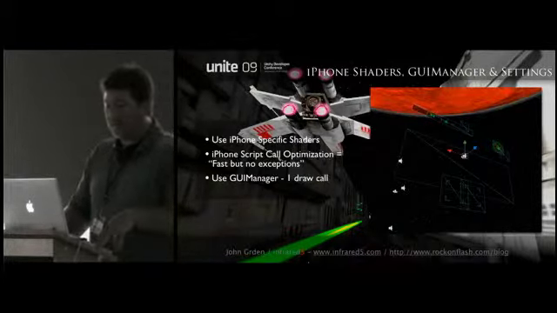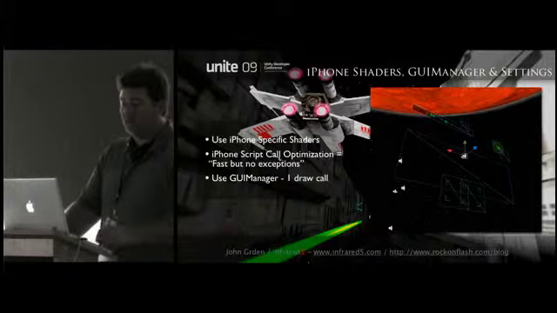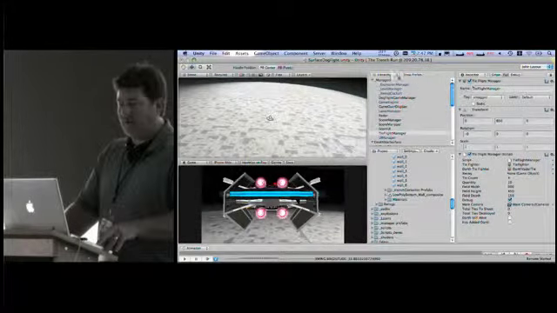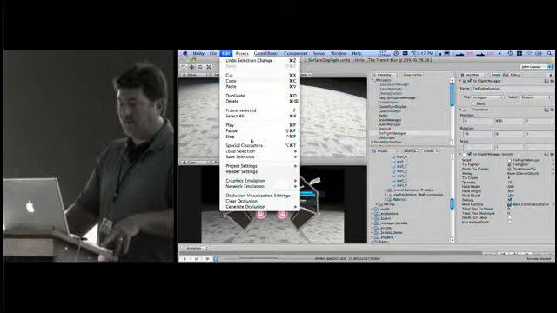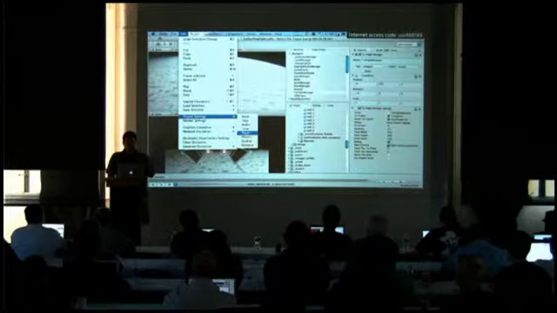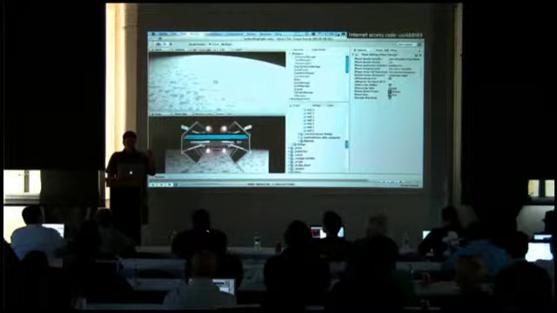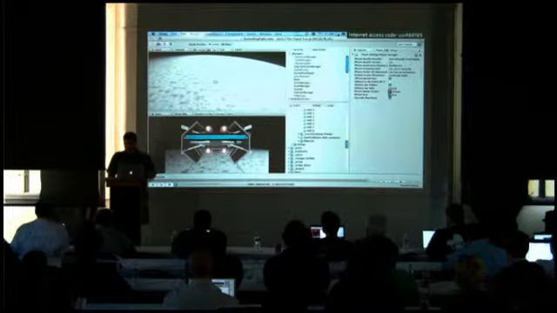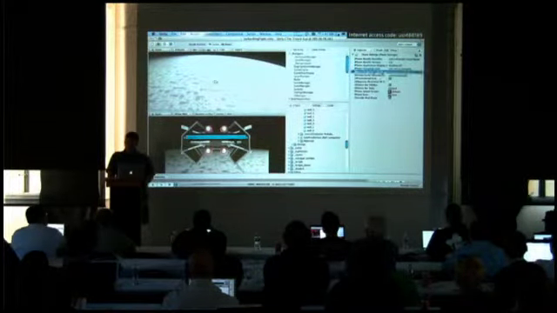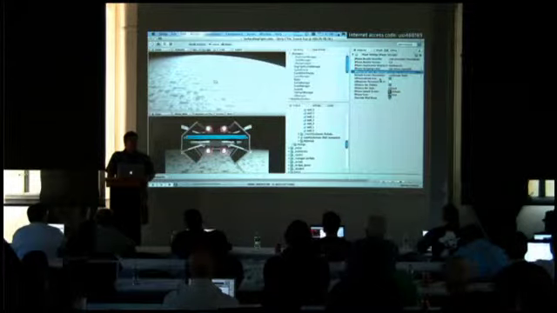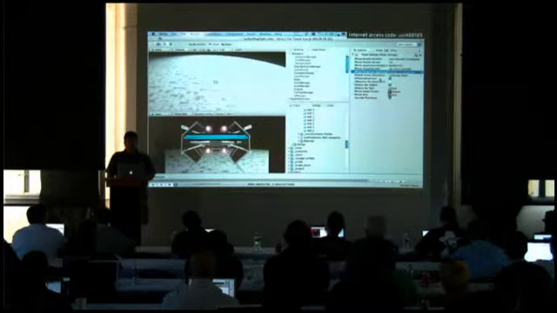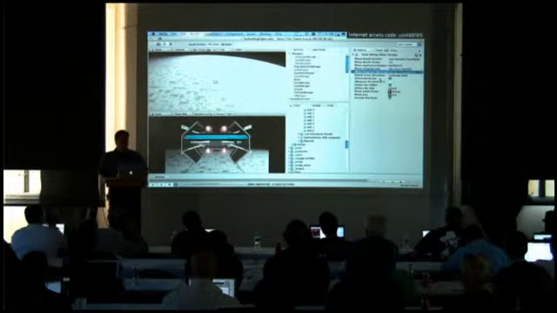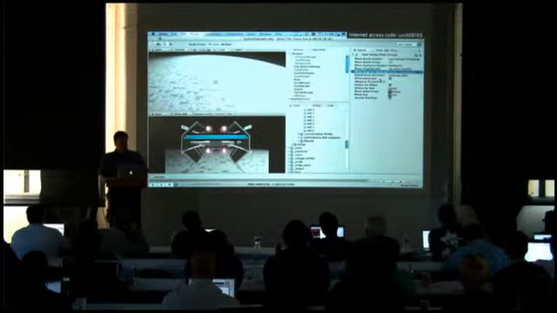Another thing to point out is iPhone script call optimization. So in the player settings, you set it to fast but no exceptions. And this is something that I had asked, but I didn't get a response on. So maybe you guys know, but I think that this is only a Pro feature. Is this only a Pro feature? Does anybody know? Yes, it is. Definitely. Yeah, that's what I thought. But I'll point it out, fast but no exceptions right here makes a huge difference. It did for this game, made a massive difference. We saw a lot of speed increase. So that one right there, I'd have to say, is well worth the money for the Pro version if your game requires speed. And this one definitely does.